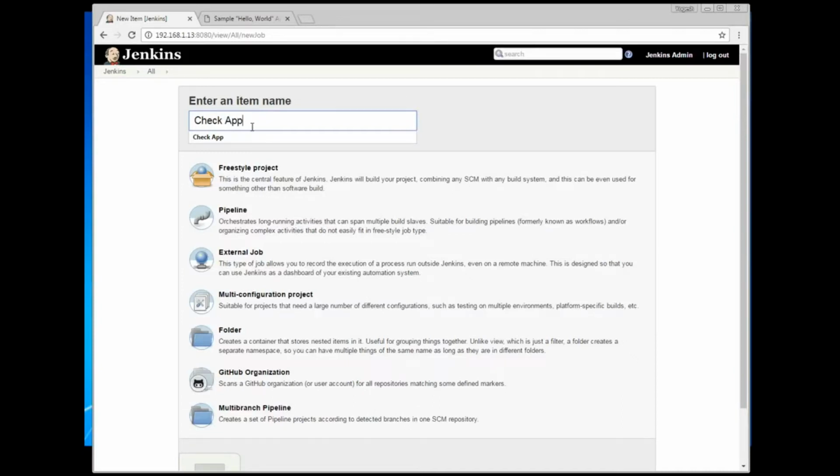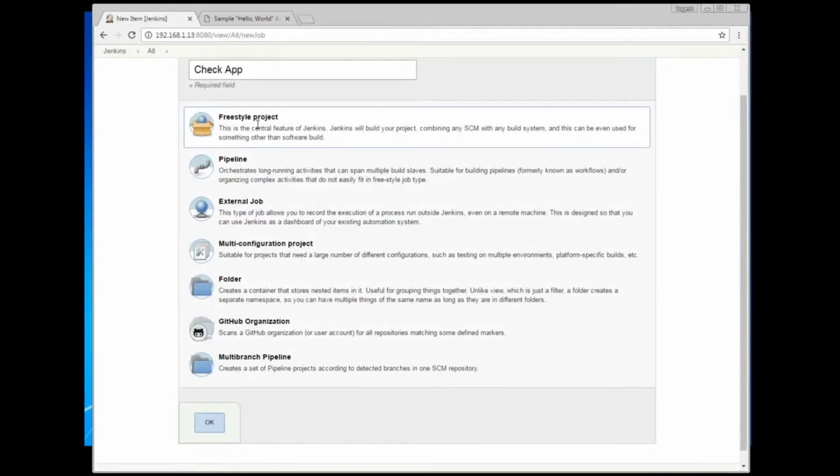This is the job name, and I'm setting it as a freestyle project. Depending upon your requirement, you can create a pipeline, external job, multi-configuration, and so on. I have selected pipeline, sorry, freestyle project here. Clicking on OK now.